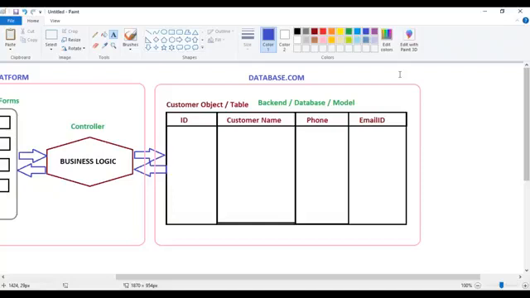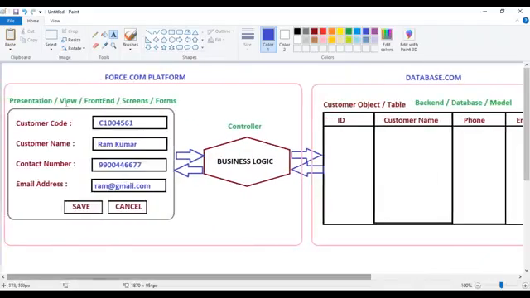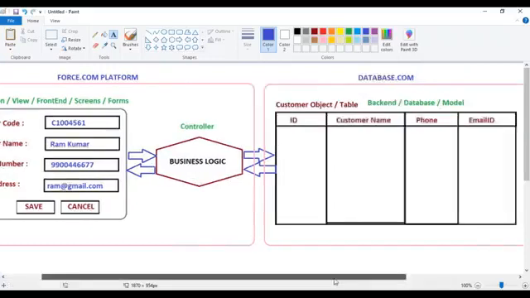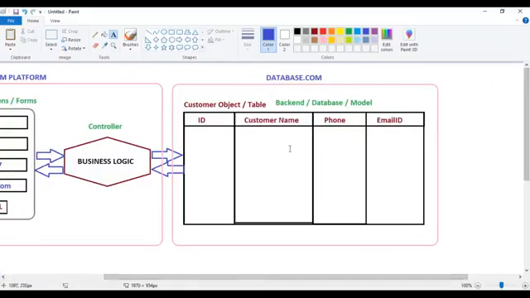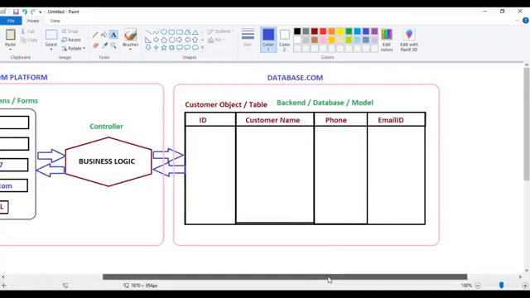So whenever we are building any application in real time, we require three layers. We require front end, we require back end, we require mediator components here. These three layers are common. Okay, now in this case, the first two layers, the presentation layer and the controller part, we can implement with the help of the Force.com platform, and the model part can be implemented by using database.com. Okay, clear up to this one?